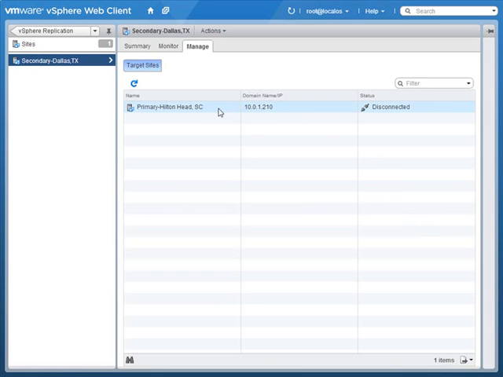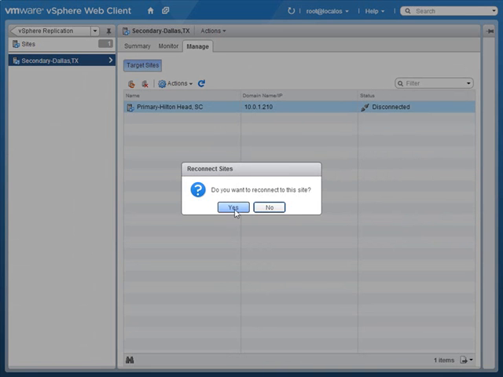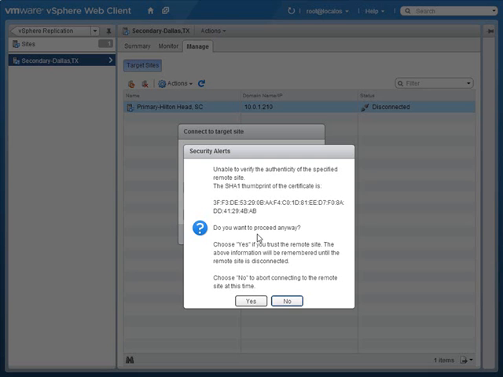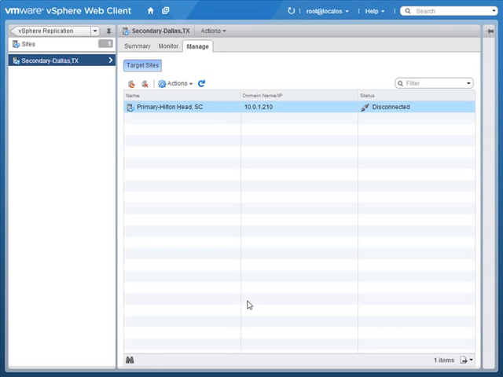It's still disconnected. Let's give it a little kick here. I'll just right-click, and I'll click to reconnect the site. I'll say yes. It says that credentials are required to connect to the selected site. In this case, the credentials are the vCenter server credentials at the primary site. So in that case, it's administrator. Since that was a Windows installation, I'll click OK here. I'll accept the security certificate. And now we are successfully connected to the primary site.